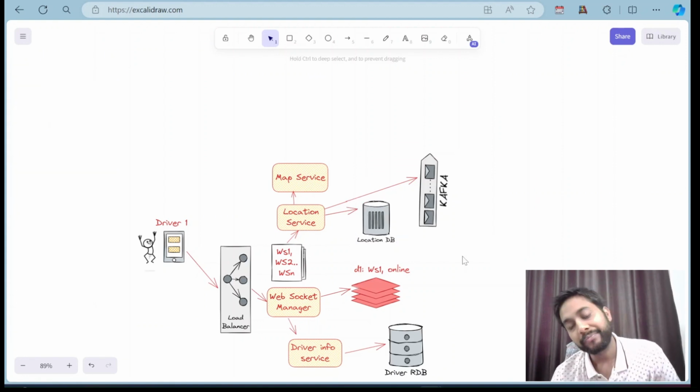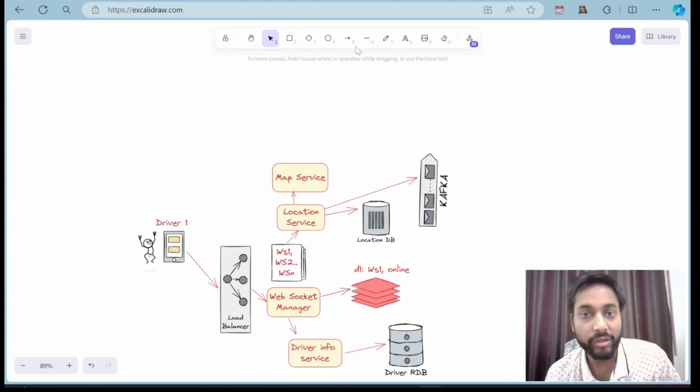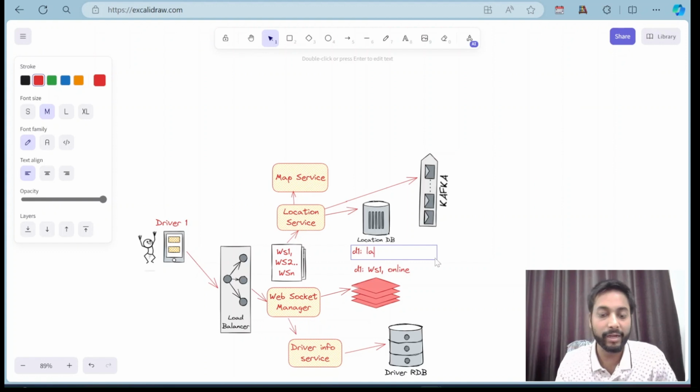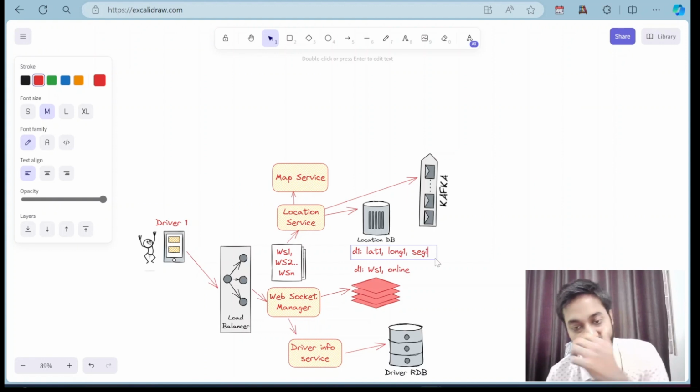And here in this location DB, we will be maintaining that D1 is at latitude 1, longitude 1, and segment 1, right?